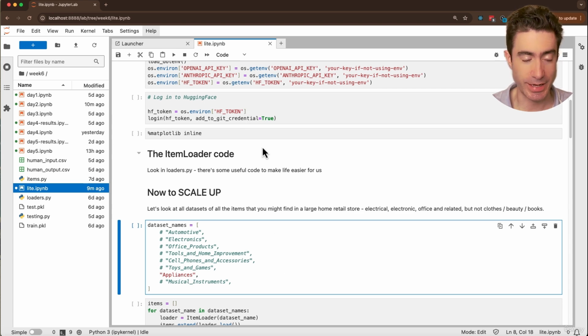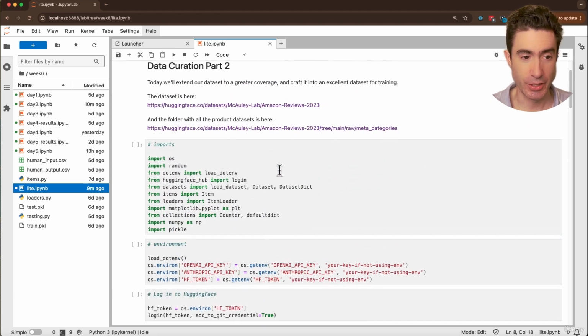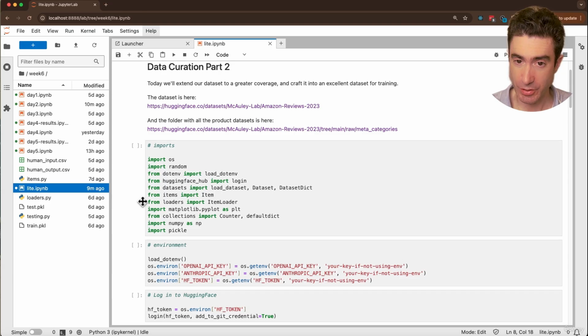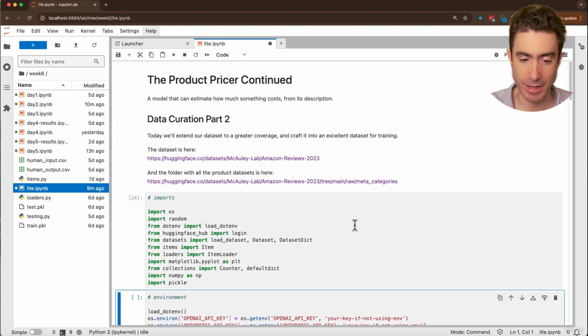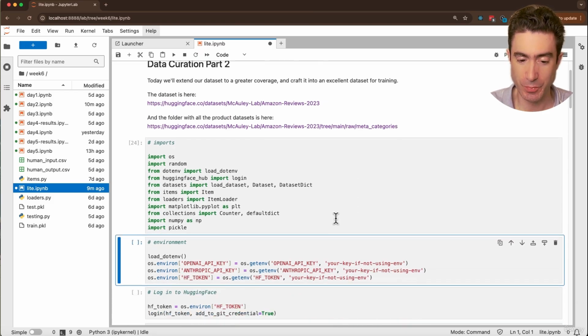And I've set up a Jupyter notebook, not on Colab, just a local notebook. It's in week 6, where the other days were for week 6. We actually built this data set, the full one, on day 2. So this is a copy of day 2, but it's made much simpler and more narrow to only look at appliances. And because it's such a small data set, it will run super fast.